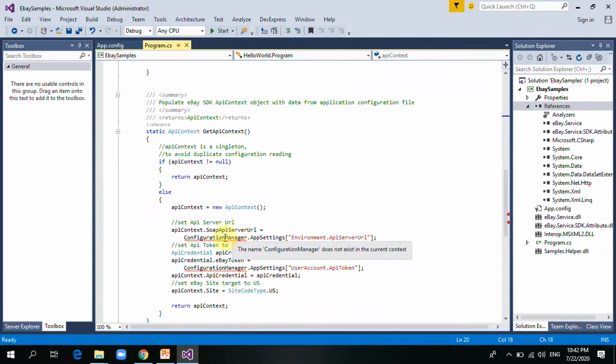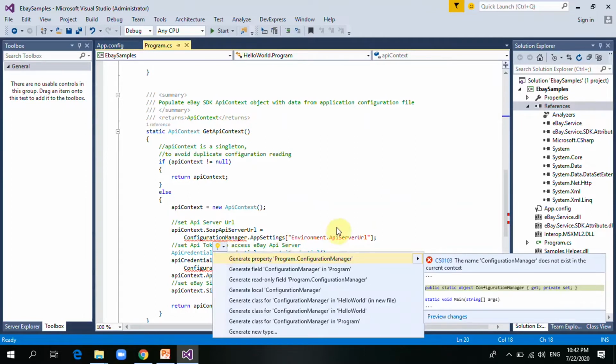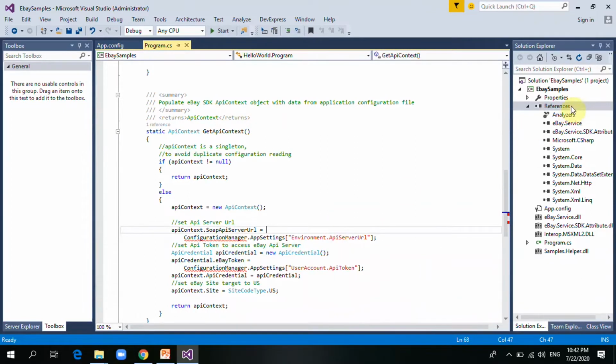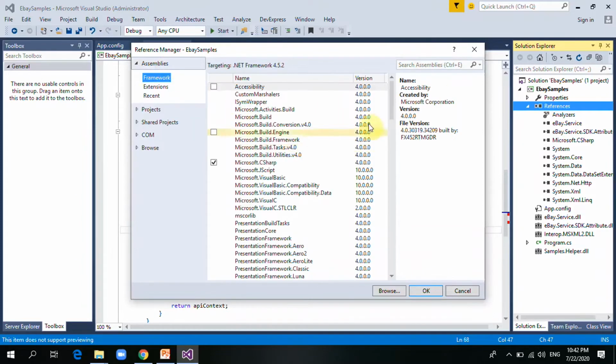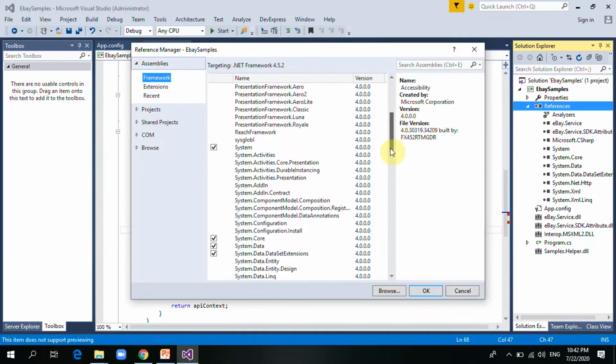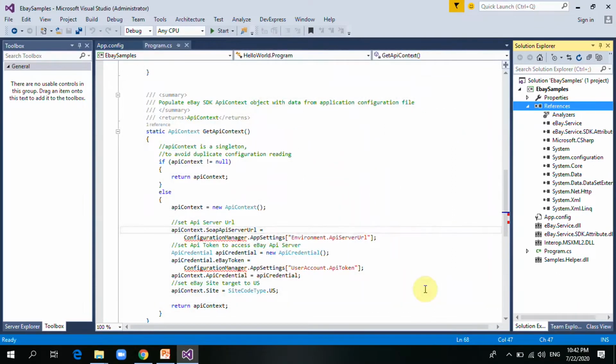Okay, configuration manager. I think we need to also put this. Click here. We need to reference this configuration manager. So as reference, go to assembly, configuration manager. We should see that system.configuration. Good. Here it is. So we've added that system configuration.